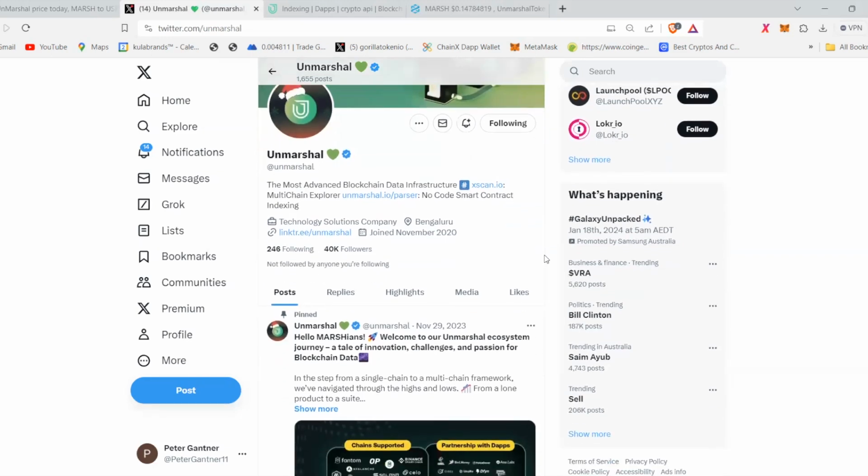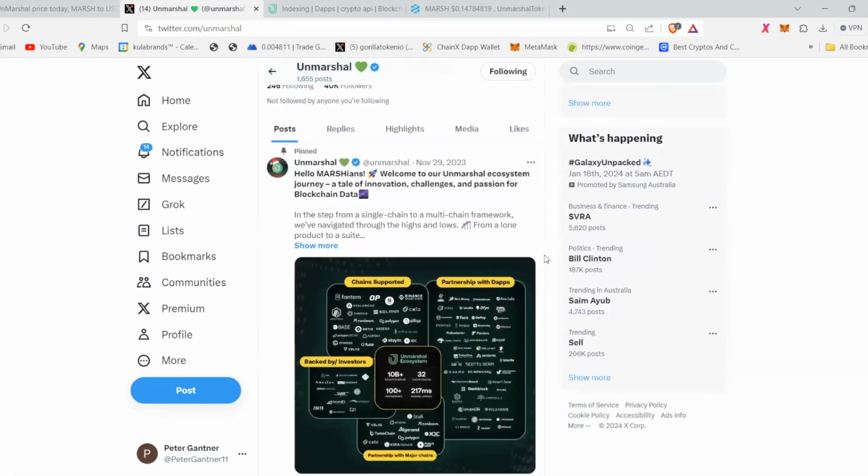All right, so if we go down and we look, they've been part of it since November 2020, and we can come in here and say their pinned post is, "Hello, Martians. Welcome to our Unmarshal ecosystem journey, a tale of innovation, challenges, passion, and blockchain data." So their main thing, guys, is their data. That's really what they're in. They built tools and stuff that helps handle data in the blockchain world.